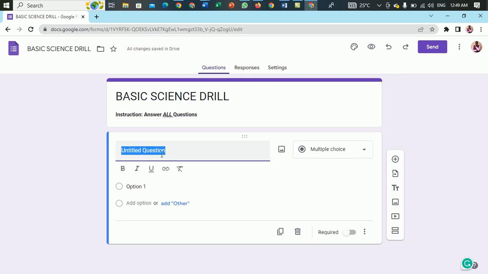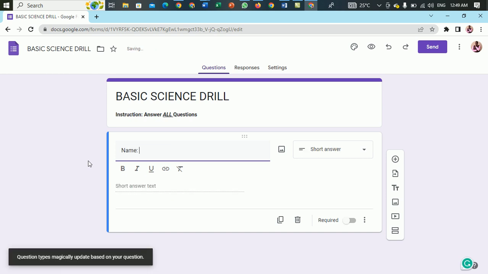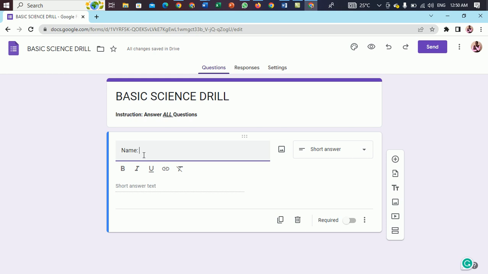Now, to start with, firstly, this is question 1. But before you enter question 1, because for you to be able to identify everyone that has answered this drill, there is need for identity, and that is where the first thing you do is name. Type in the name there, so that anyone that wants to attempt this drill will have to type his name first before starting the test.